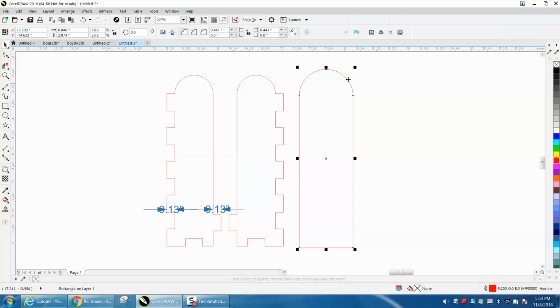But inside of Flexit, it makes the tabs. It makes everything smaller because it's making the whole thing 8.46. So I need to add the tabs, which are 0.13. So 0.13 and 0.13 are 0.26. And my box is only 8.46 wide.